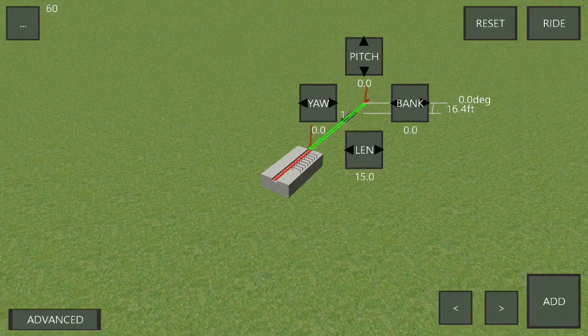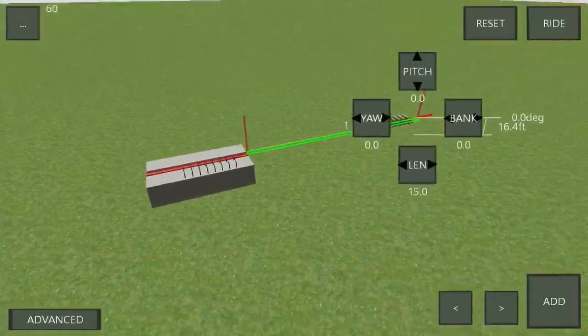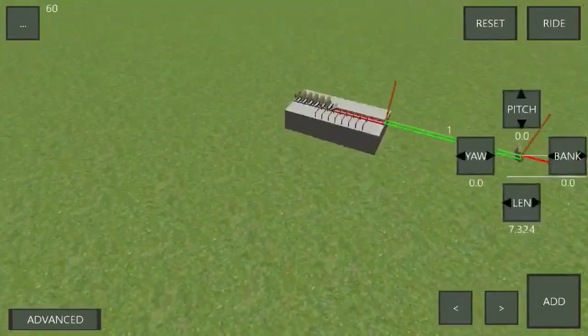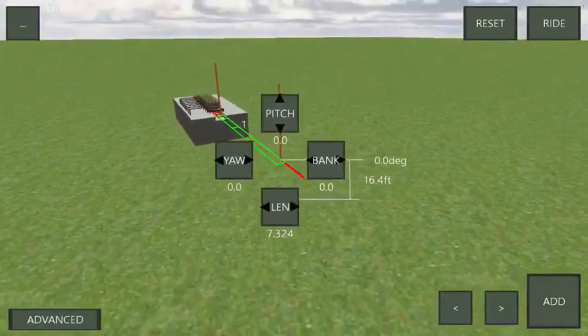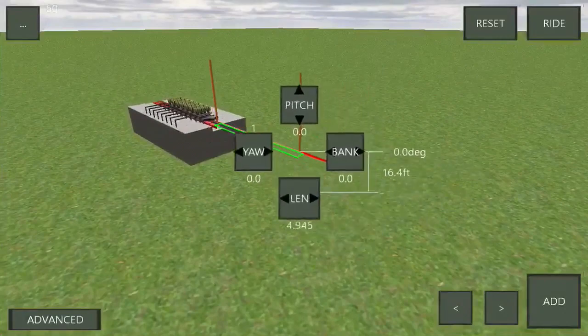Hello everyone, this is Garrett Zimmerman back here today, and today I'm going to show you how to quickly build a small dueling coaster.